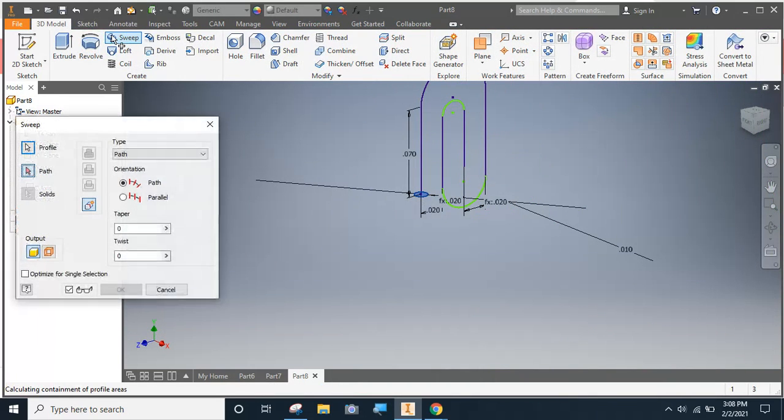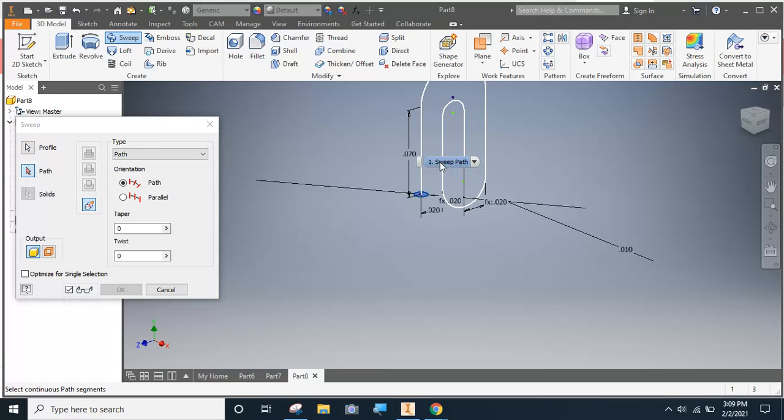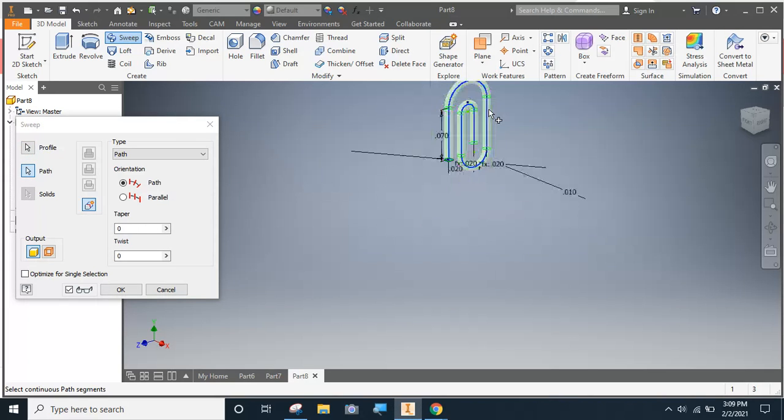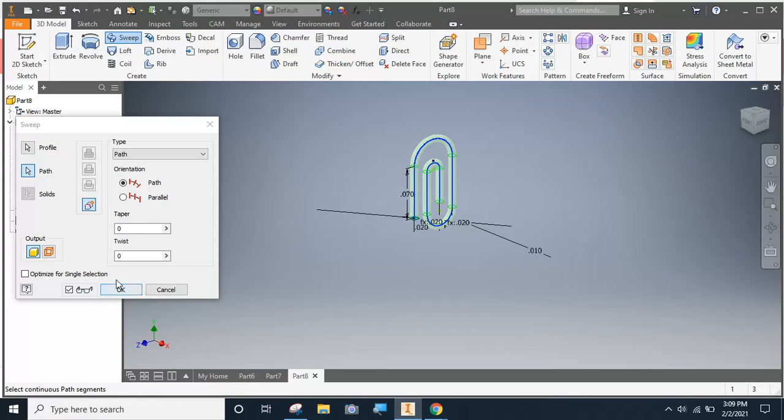And then I'm going to go to the sweep tool. It already picked for my profile this circle here because that's the only closed profile. So I need to choose the path now, and I want that path to be my sweeping line here. So as soon as I click on that, you can see it previews it for me. And that's all we need to do for this video.